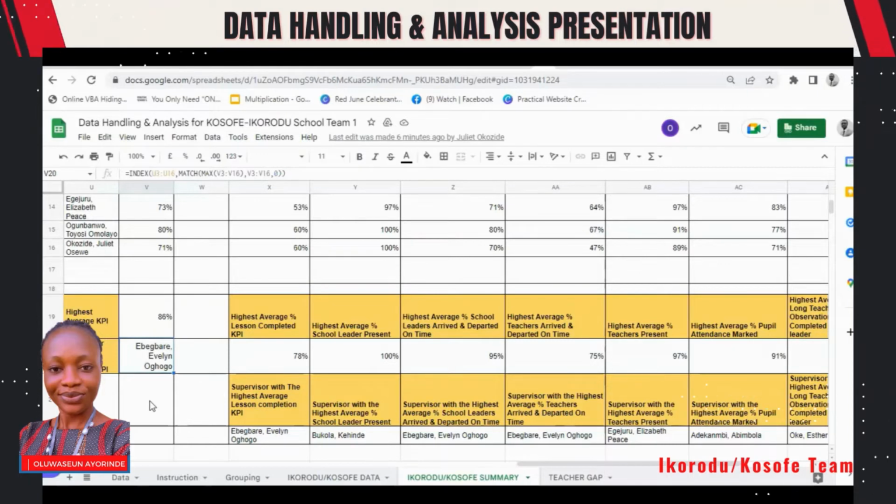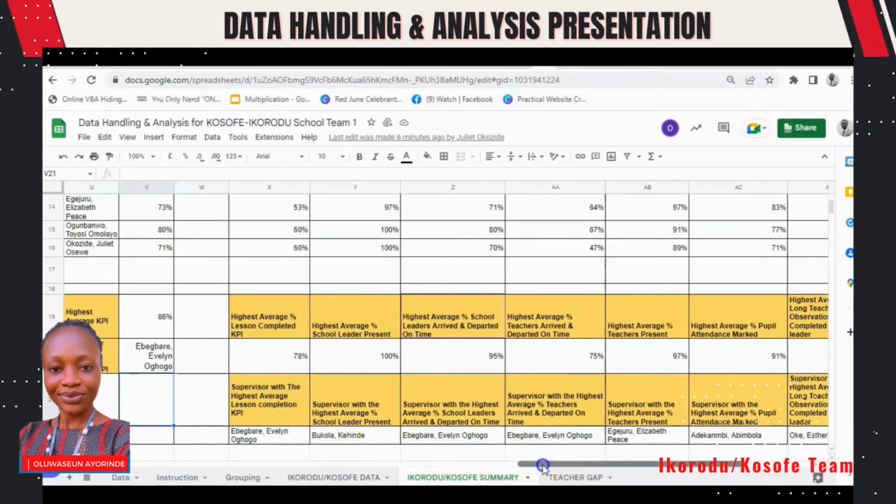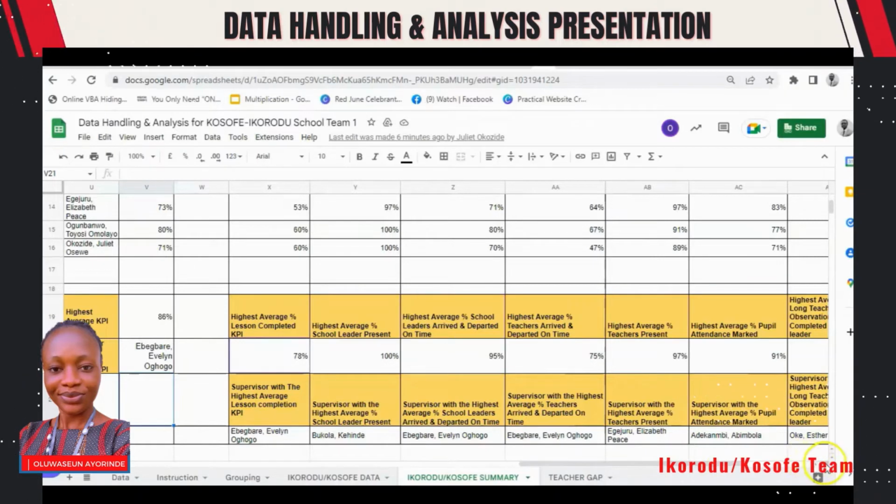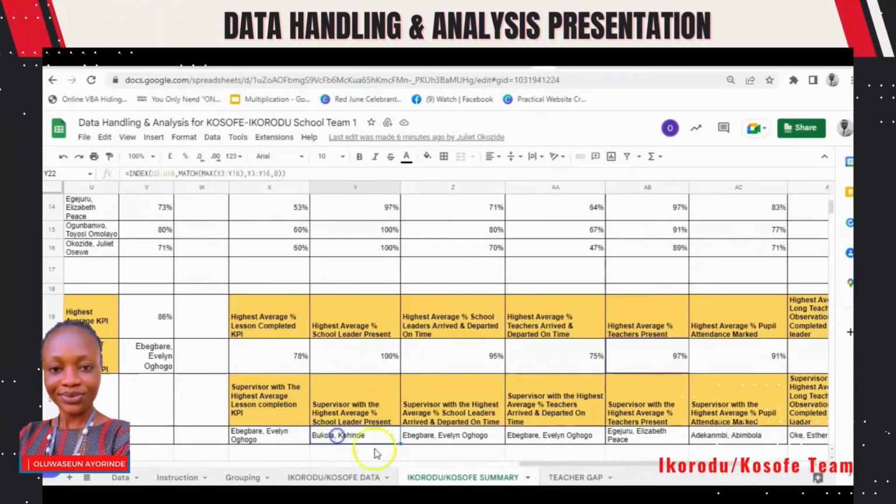Then for the supervisor with the highest average KPI, we used both index and the max function together to get the name of the supervisor. So the name of the supervisor with the highest KPI is Evelyn Badagry. So we went ahead to also get the highest average KPI for each of the KPIs. We can see for lesson completion, for school leader present, for school leader arrived and departed on time. So what we used here was also the max function. We used the max function to make sure that we get all of this data.